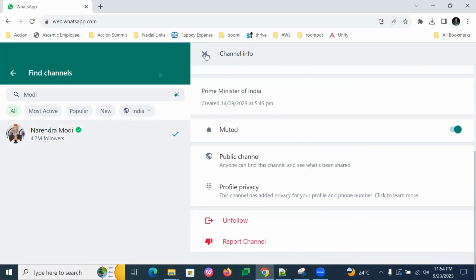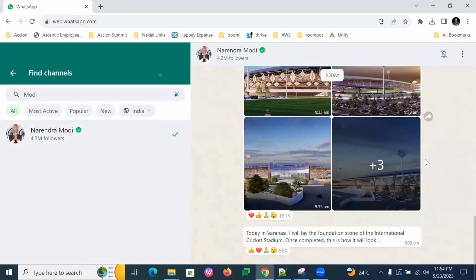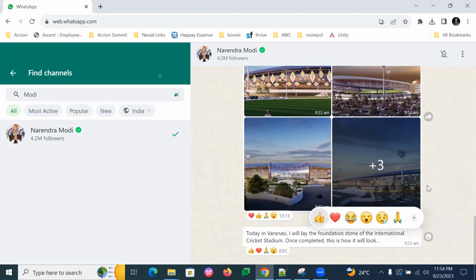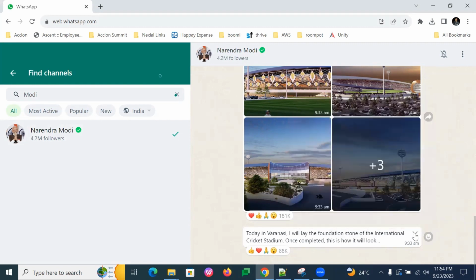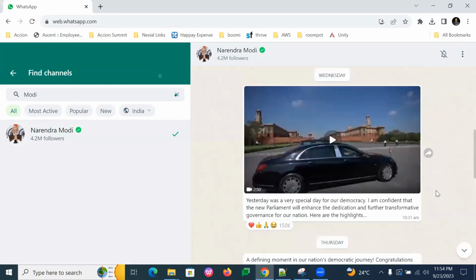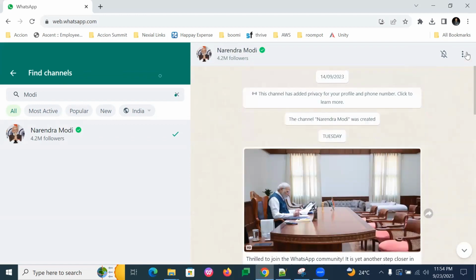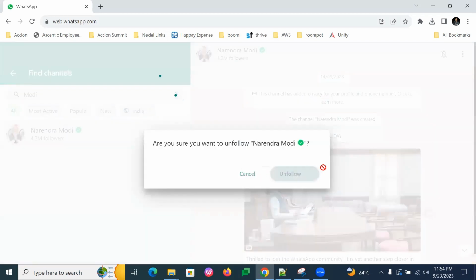Okay, right. So you can always forward any of these updates to any of your groups or your friends who are in your contact list. You can also react to a particular post here. Well, let me not do that. I'll just say react and give thumbs up. Okay, so that's what I can do with an existing channel. Now, if I'm not really interested, I can unfollow this as well at any point in time. So let me unfollow this for the time being.